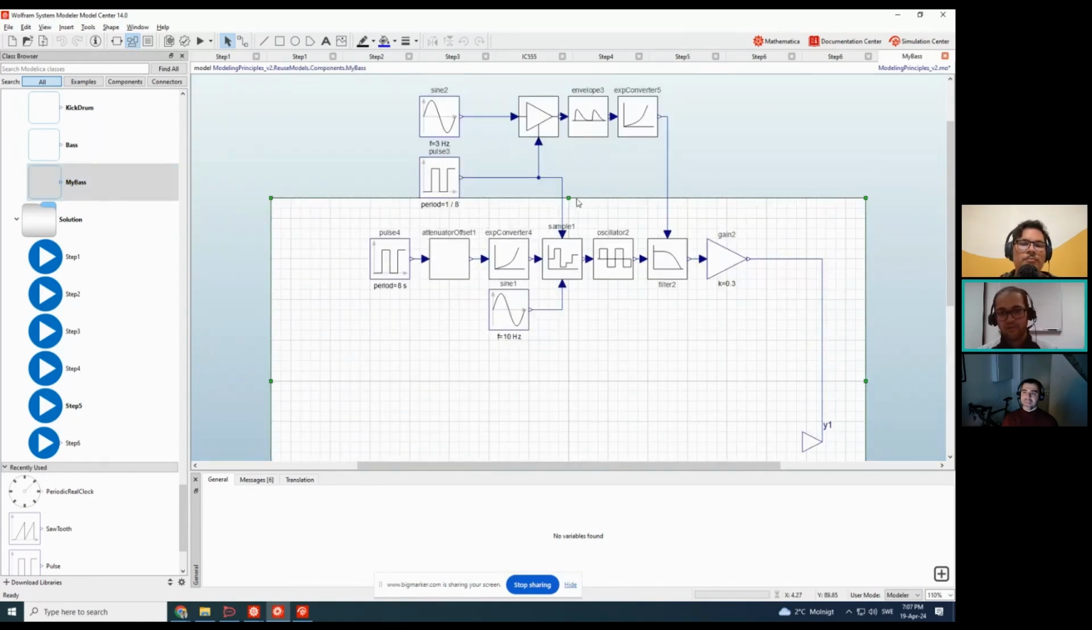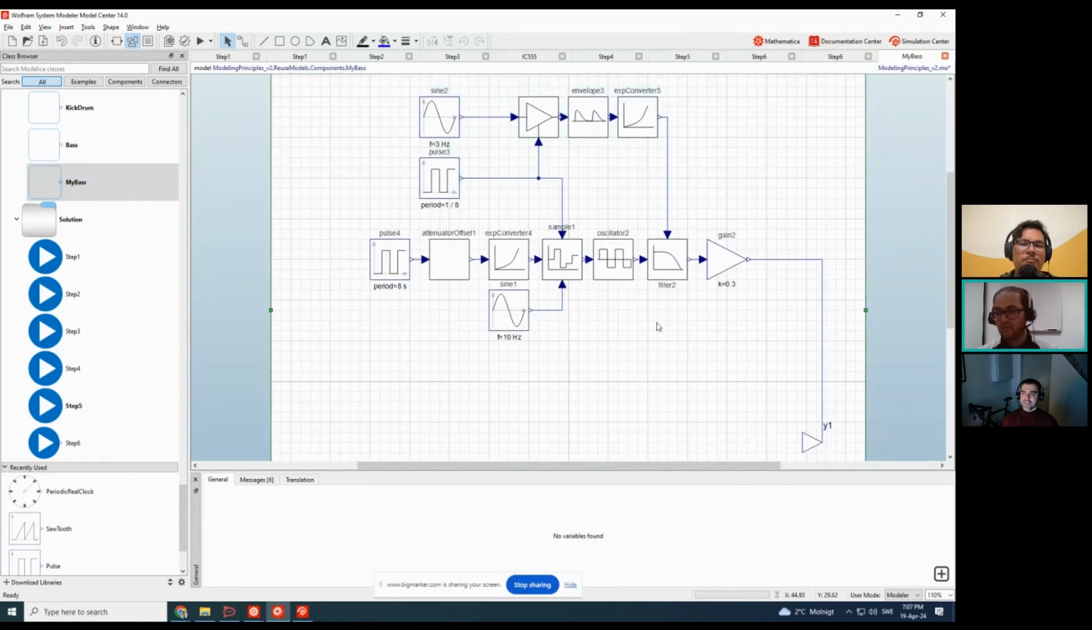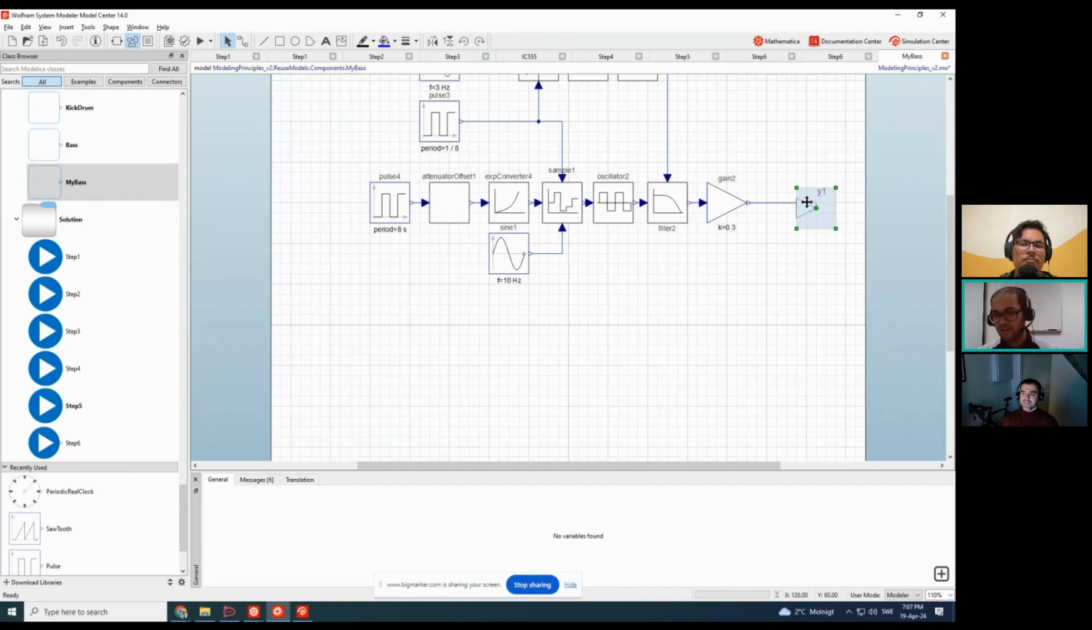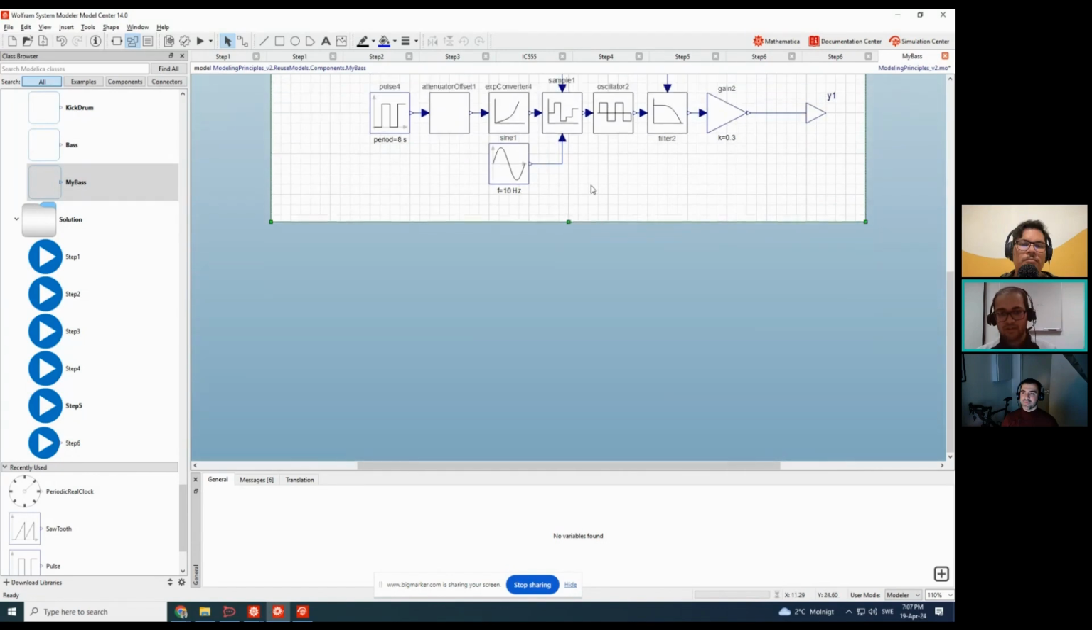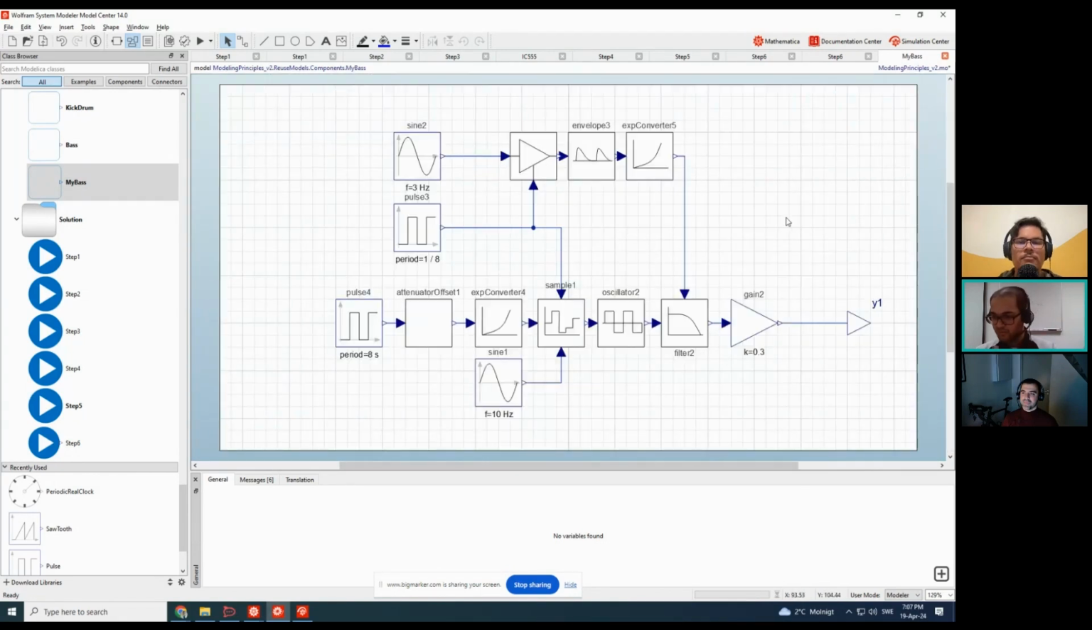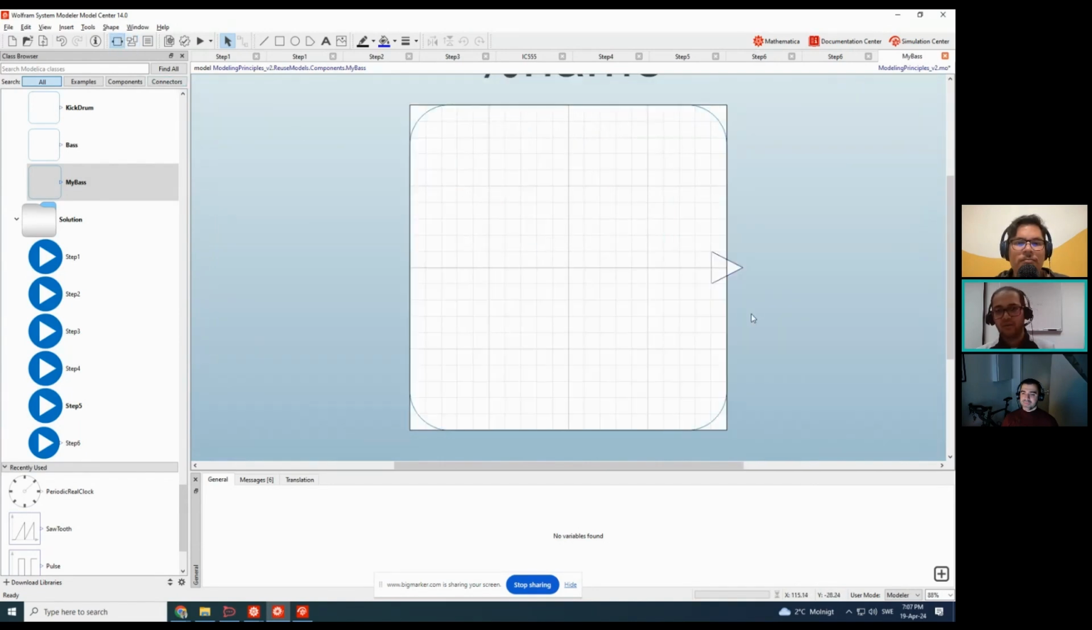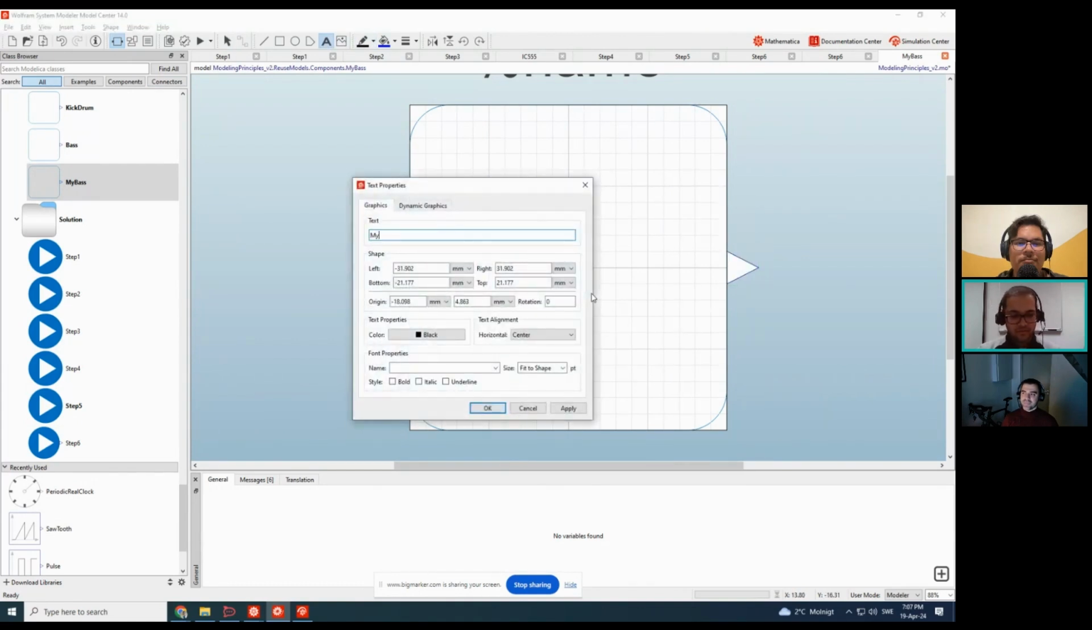And of course, I have to do some styling because it created a raw component for me. Once I set my boundaries and I double click to zoom in, you can see that my new model is created. I can go to the icon view, place the output as I want it, put in a text, and then my component is ready to be reused.